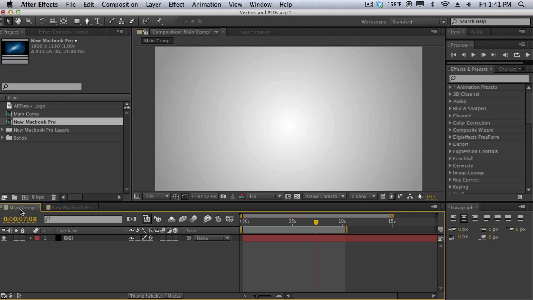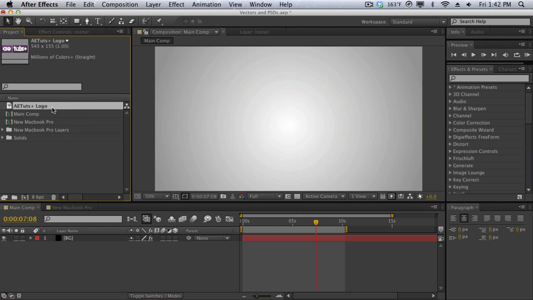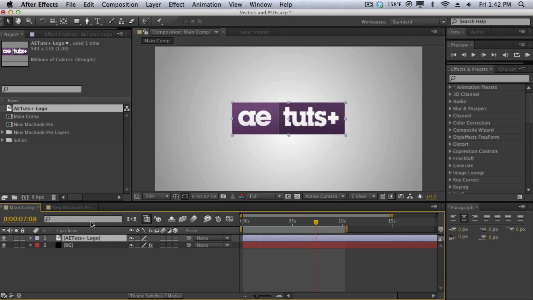Now, vectors are a little bit different. They behave differently, and they're very common for logo designs and typography because a lot of people may design their logo in Illustrator, and you want to have a vector file so that you can scale it up, scale it down, no pixelation problems, nothing like that. And it's just more customizable, and you have more control over the paths within Illustrator. So Illustrator is really common for motion graphics especially. And so I have an AE Tuts logo here, and it is 543 by 155, and it is an AI file, so an Illustrator file. And when I import it into After Effects and just drag it into the timeline here, you can see that we just have our plain AE Tuts logo.